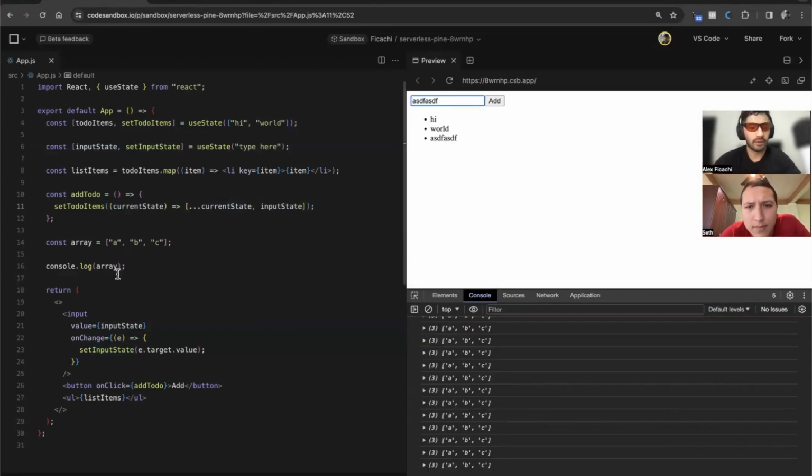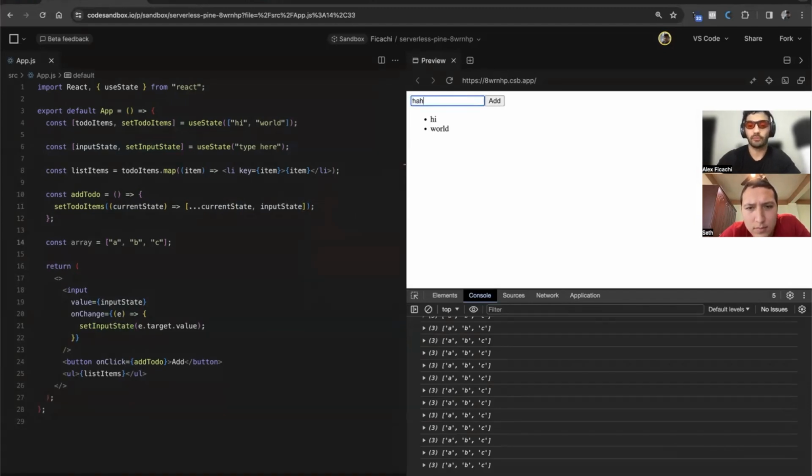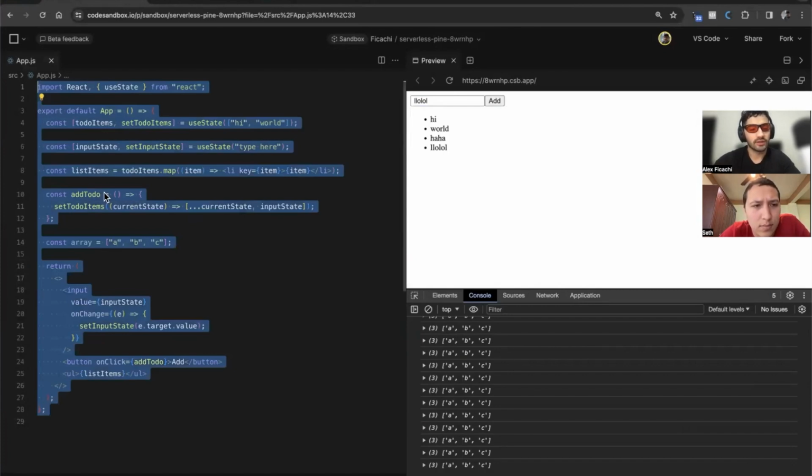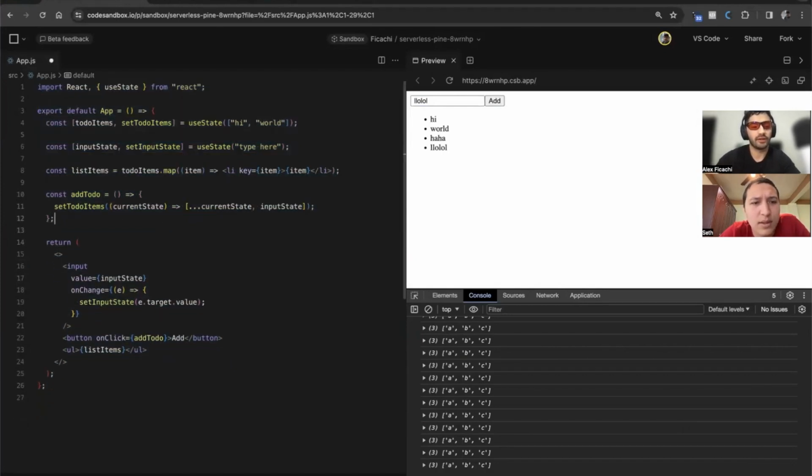We can name it whatever we want. And I'm gonna get rid of this log statement. Okay, so we're making good progress here. So now we can add to-do items. So far, does all this code make sense? Or do you have any questions about it?